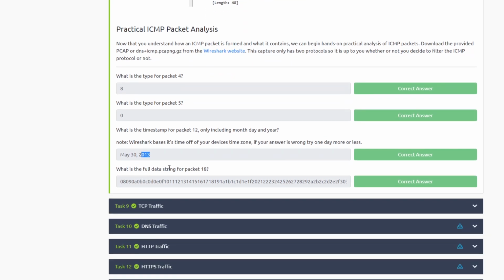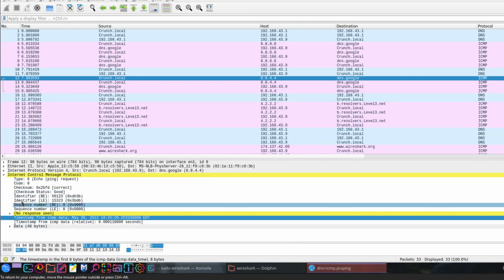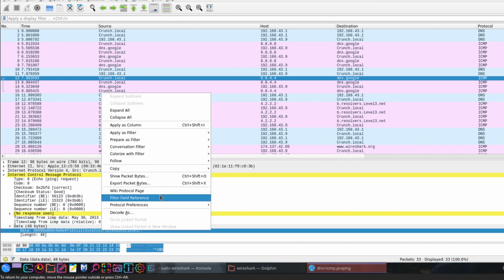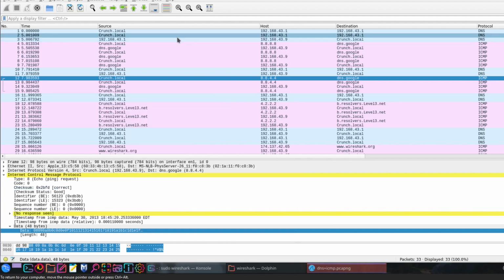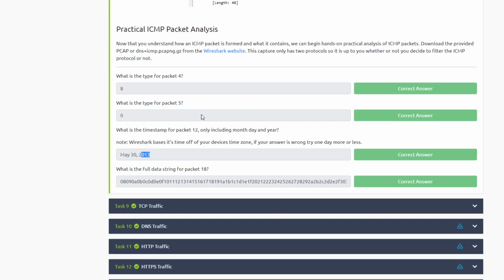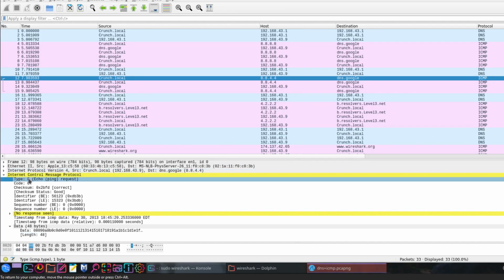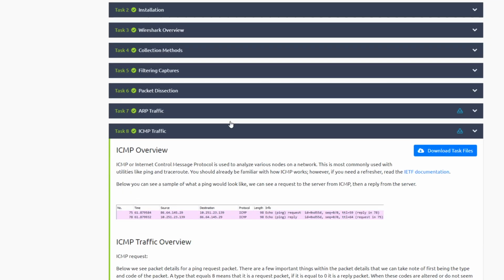What is the full data string for packet 18? So the full data string can be found from the same details related to that protocol, which is here, as you can see, data. You can see here the data string. Right-click, copy as value to take the complete string. That's for ICMP, very easy. All you have to remember or memorize is the type. 0 for reply, 8 for request.